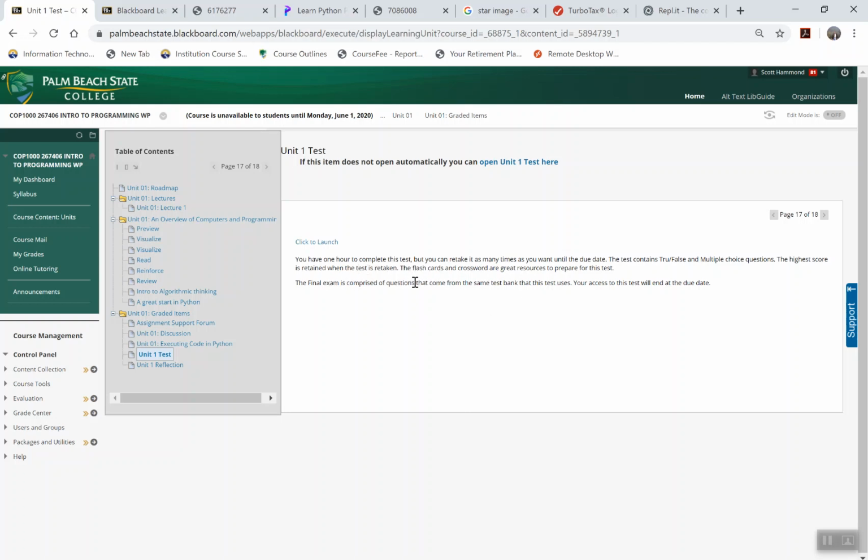You only have an hour to do it, but you can do it as many times as you want before the due date. So if you did it and got an 80 on it, and you want a better score, go retake it. It keeps the highest score.